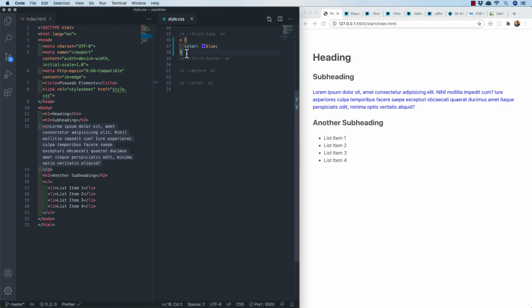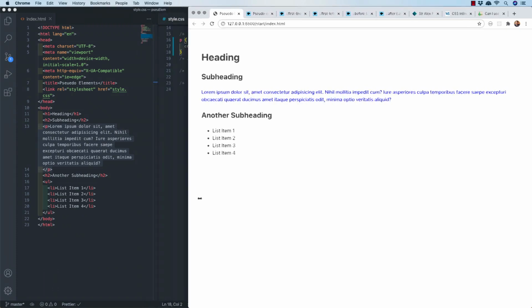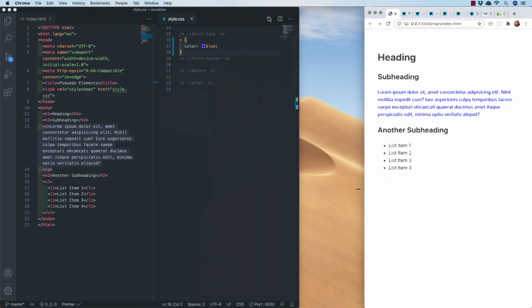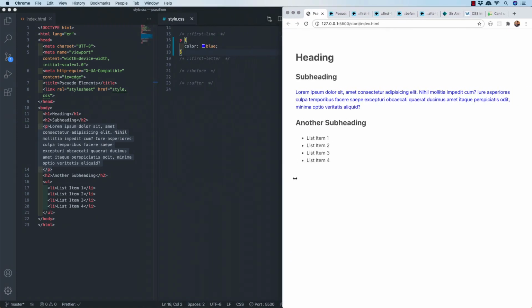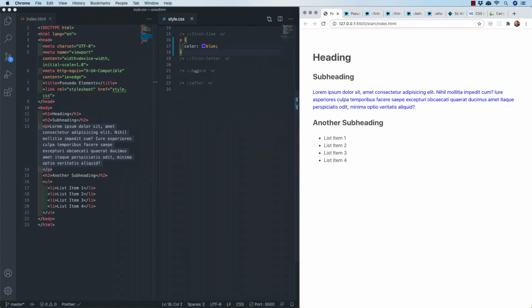What that first line is can change as well depending on the device that it's being viewed upon or the size of the browser window. When I adjust the browser window, what text is in the first line changes. Well, whatever this text is, even if it changes based on viewport width, we can select it with the first line pseudo element.